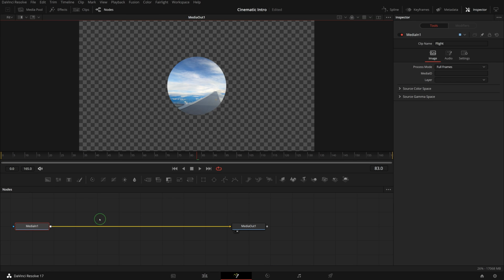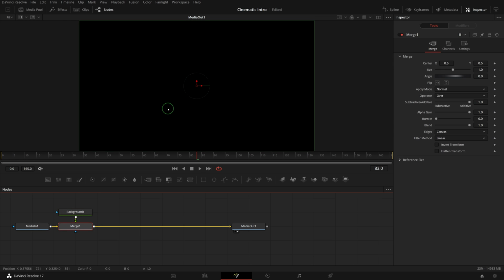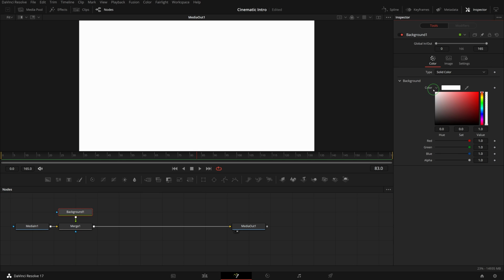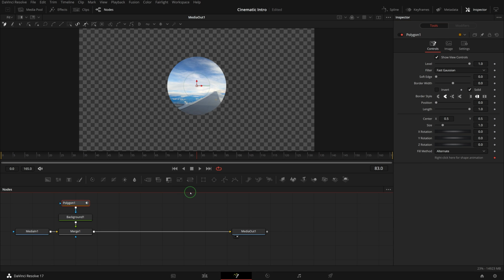Add a Background node to the node editor, and merge it with the media in node. Change the color to white. Click the Polygon button in the toolbar to add a polygon mask to the background. As we are creating a line, uncheck the Solid option in the inspector. Set the border width to 0.01. Change the border style to Miter. Set the head style to Square. Disable the auto keyframe for the shape animation.